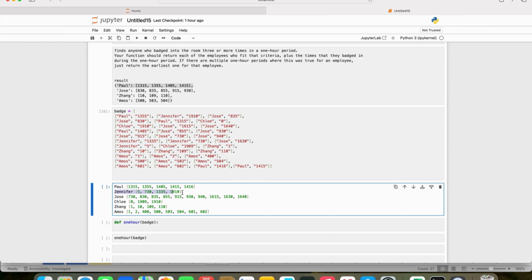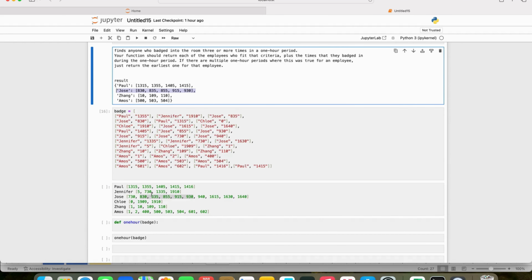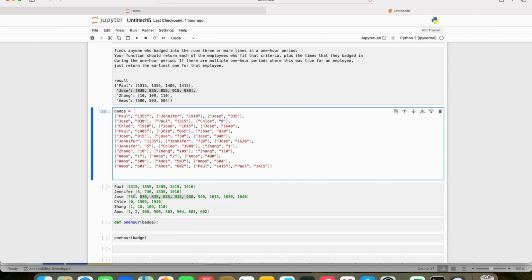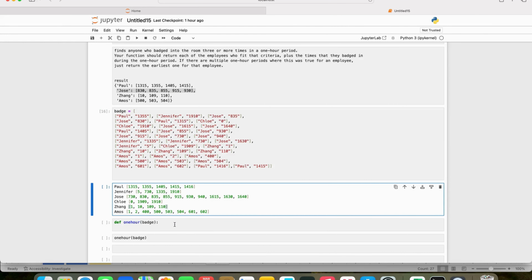For Jennifer, he has 4 batch timings for that day, but none of them fall under the 1 hour time period, so he's not considered in the output. For Jose, we see these many times he batched in on that day. This combination falls under the 1 hour time period, and even this one does, but we have to consider the earliest one, which will be 1 2 3 4 5 here, and that is what we see in the output. And similarly for other employees too. So let's get started.